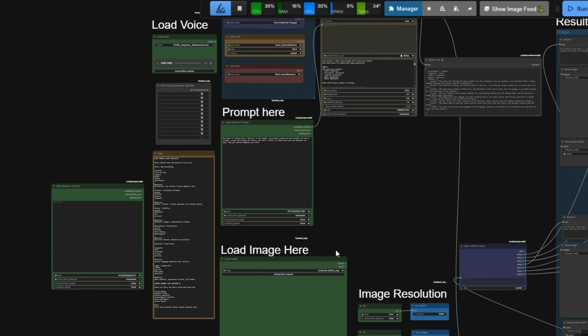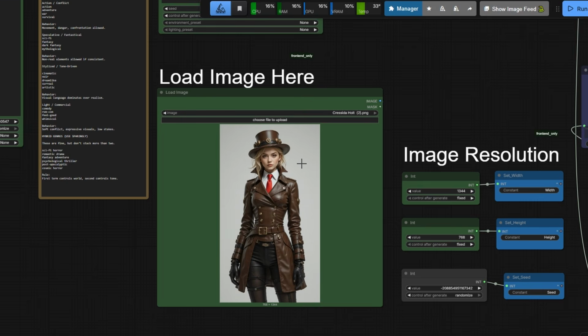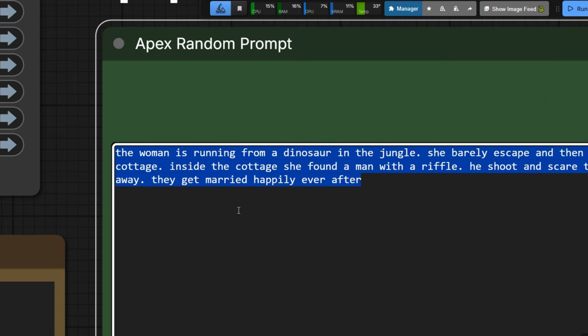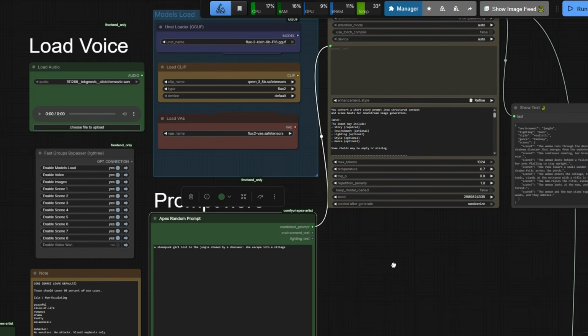Here, you enter the prompt and then load a character image. I loaded a steampunk woman wearing a red tie and a leather jacket. The prompt is, the character is lost in the jungle and attacked by a dinosaur. It's just a one-line story. The workflow then generates a detailed narrative from it.